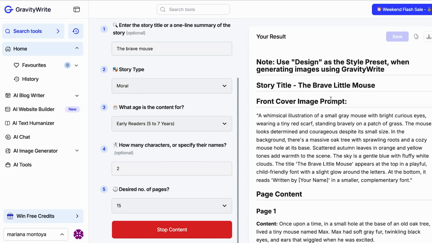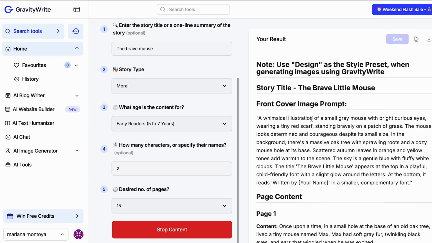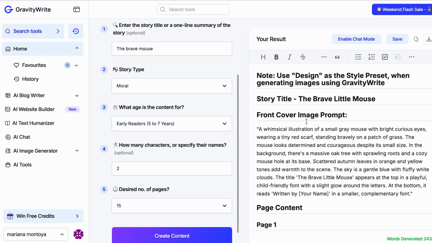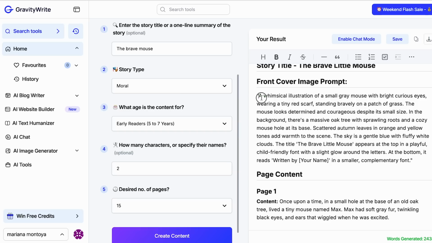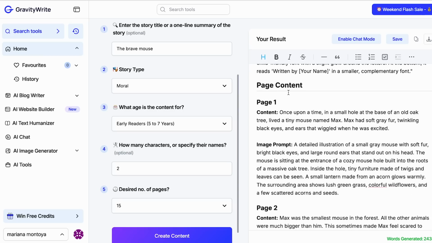And now we can see the result. Over here, I'm very surprised that it even generates a prompt for our front cover, which is amazing since sometimes for me it's a bit hard to find what would attract buyers from these storybooks. And getting a prompt for this cover really helps me a lot. So we're just gonna go and copy this prompt. I will keep it.